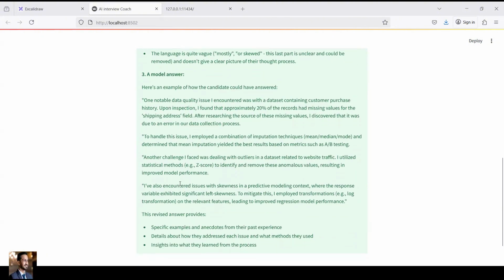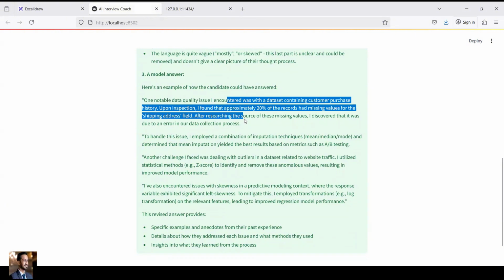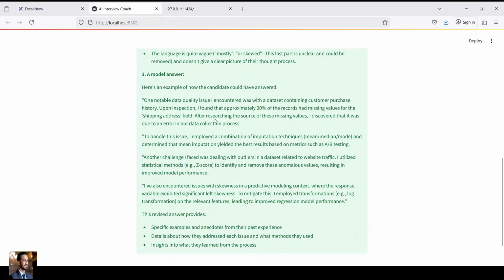Now the model answer, you can see. Here is an example of how the candidate could answer. One notable data quality issue I have encountered was with a dataset containing customer purchase history. Upon inspection, I found that approximately 20% of the records had missing values. Okay, so this is a better way of representing that the data has missing values, in the shipping address field. After researching the source of these missing values, I discovered that it was due to an error in our data collection process. To handle this issue, I employed a combination of imputation techniques, mean, median, mode, and determined the mean imputation yielded the best results based on metrics such as A/B testing.